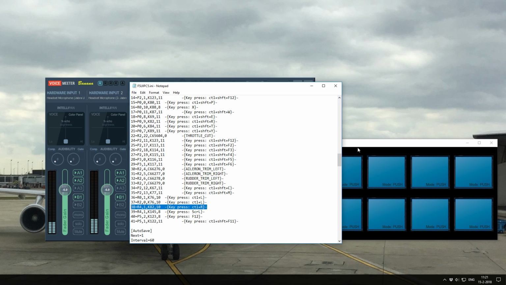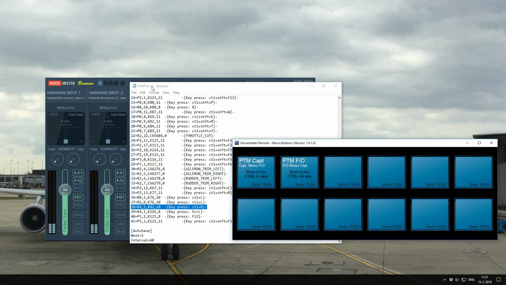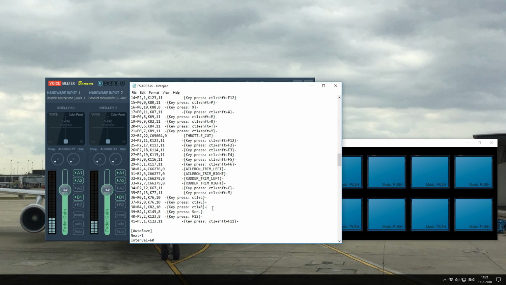Okay, and those are the buttons that we set in the macro buttons of Voicemeeter. So in the description, I've given a little description of how to achieve this and what to enter. Just make sure you try it out and assign different functions to your buttons. So make sure that works.